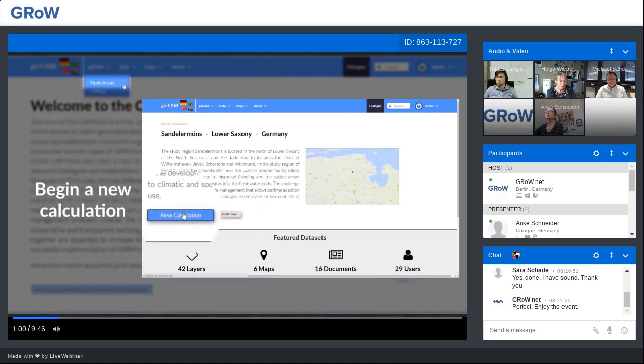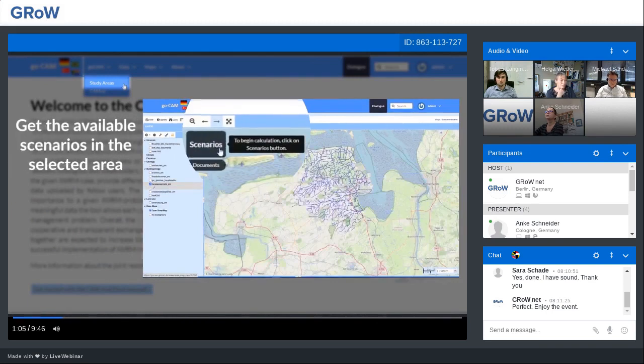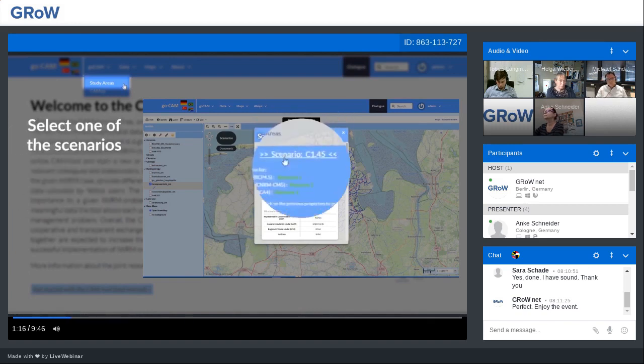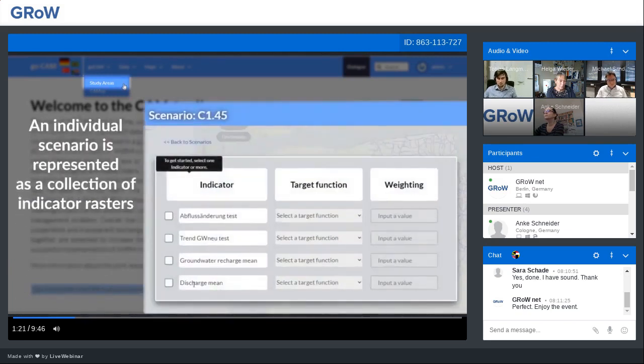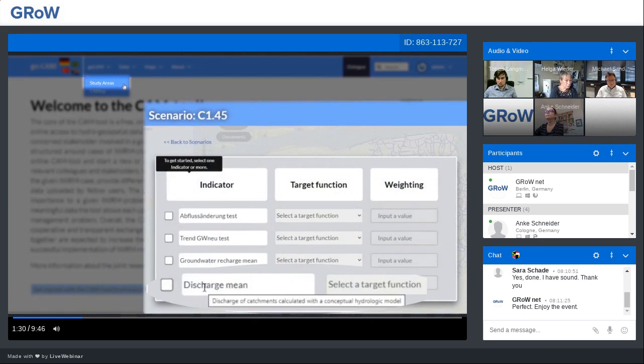To run a new calculation and save the result, we should first select a scenario. Now by clicking on the button Scenarios, a list of cards will appear. Each card is actually an available scenario for the selected area, including all the related information. After selecting a scenario, a table will be shown. Each row represents a provided indicator. You can get a short description for every indicator by hovering your mouse on it. Here you can select one indicator or more by ticking the checkbox in front of every indicator.